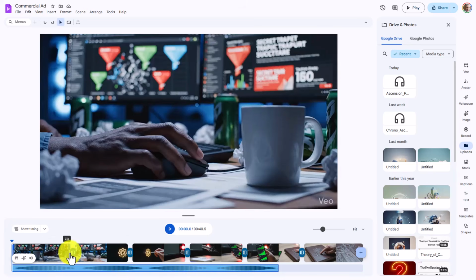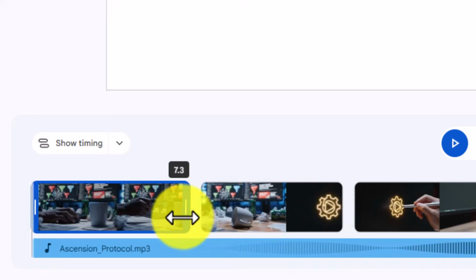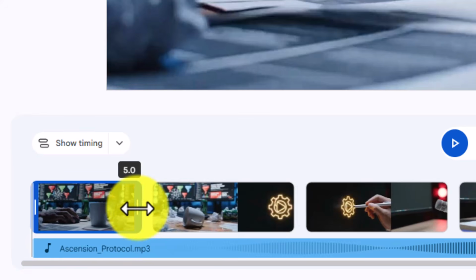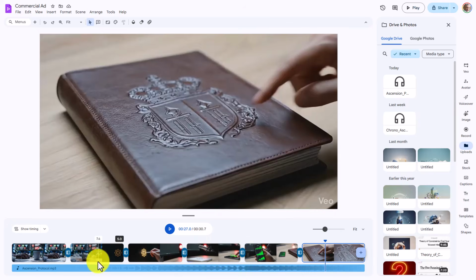What we now need to do is shorten the clips, each one to 5 seconds. So we're going to use the handlebars and drag each clip to 5 seconds. We now have our video clips so that it matches the length of the audio.